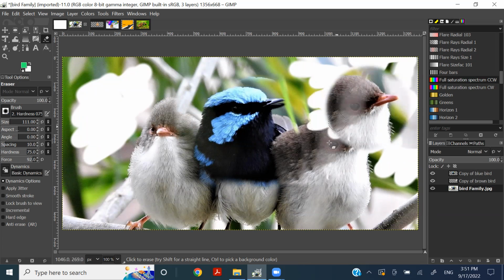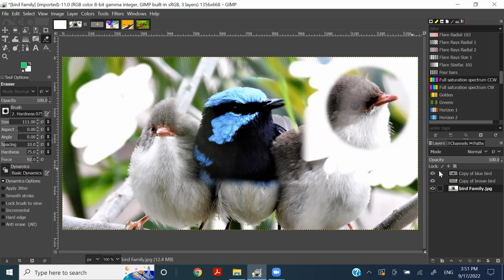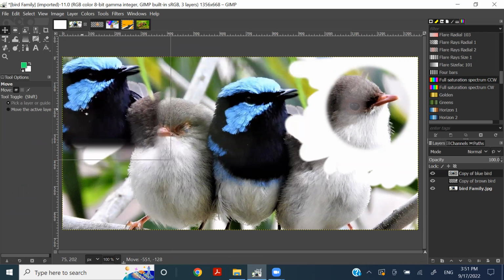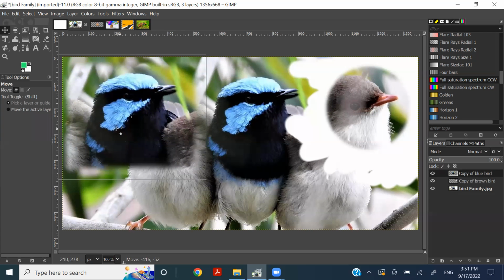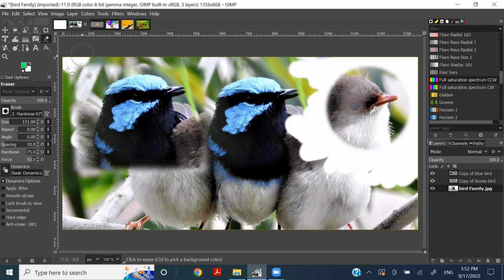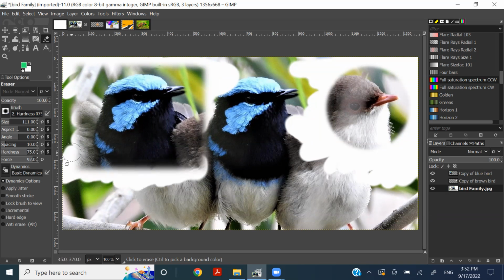Right? And why is this bird's head not being erased? Because it is on a different layer. Now we are working on the bottom layer. This bird head is on this particular layer, right? So we can use it for our representation, and we can make some different kinds of creations using the eraser as well. Likewise.